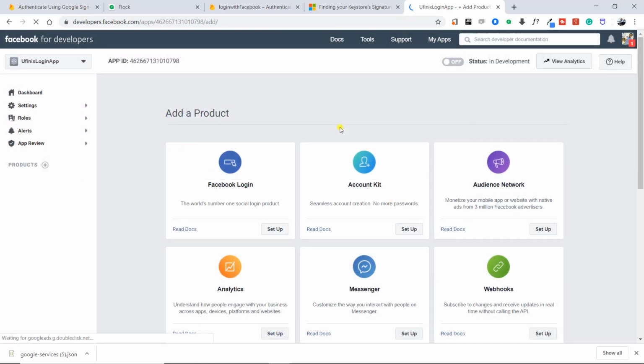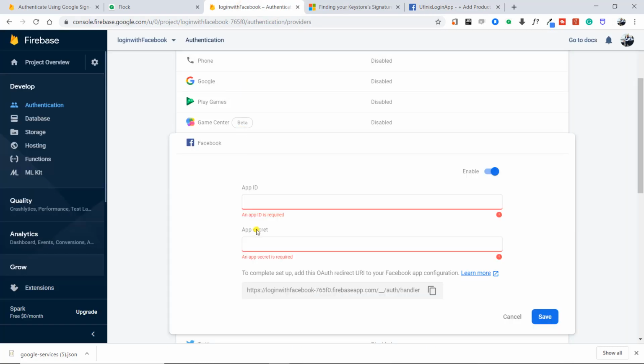Okay, so our app has been created. This is the first thing that we see when we create a Facebook app or a Facebook project. This is our app ID. We can just go ahead and click here to copy it. So we can now return to Firebase console to make use of the app ID.